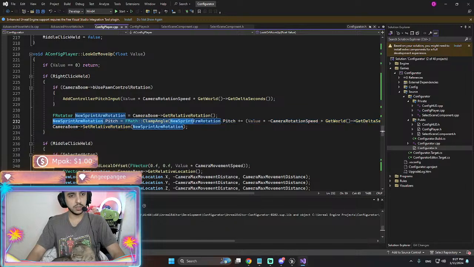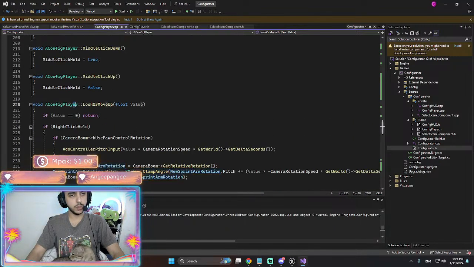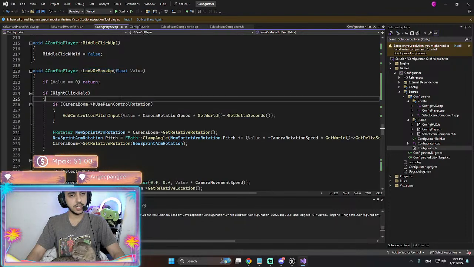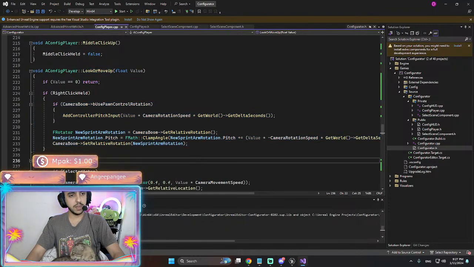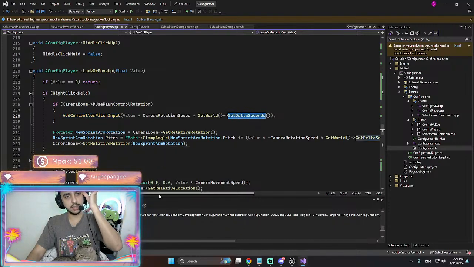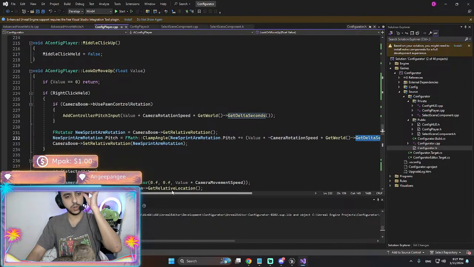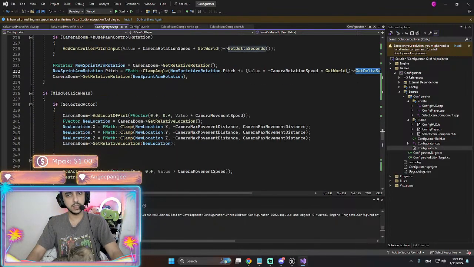And if I want my... if you hold middle click and you want to get the same thing, I'm adding controller pitch input using delta seconds. That's a good thing. I'm also using delta seconds here. Okay, that's frame rate independent, as I'm multiplying it by the speed of rotation. That's good.